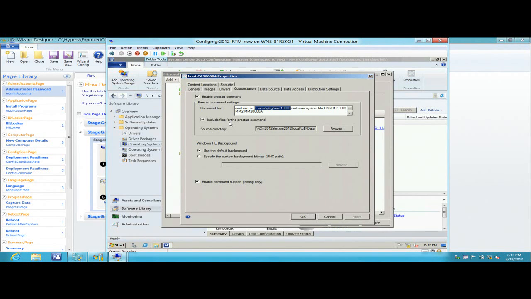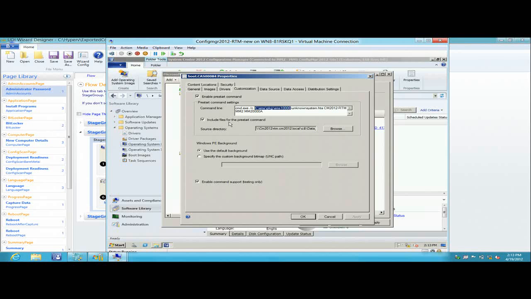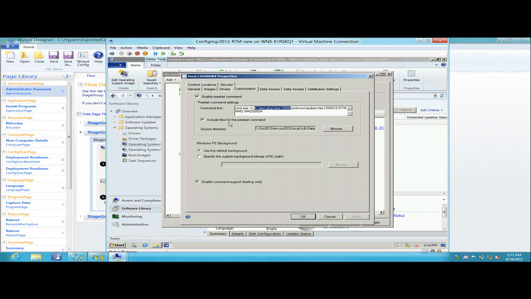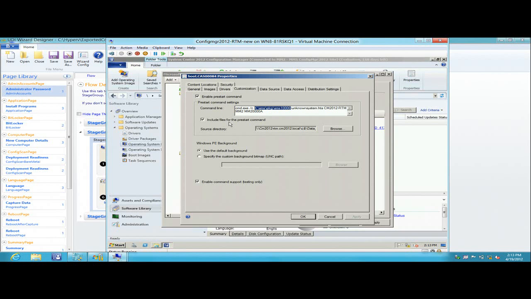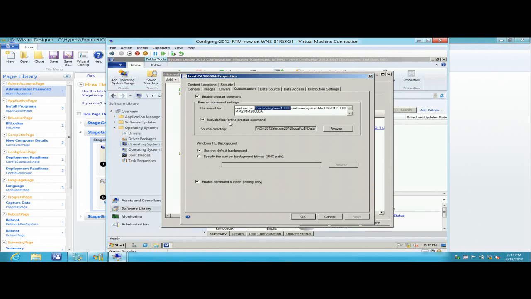You can put those into your environment without having to go back to the old school way that we had with 2007 of taking the boot WIM, mounting it, putting it down in the file system, committing it, unmounting it, and then sending it out. They've made it a lot easier. It's nice. And we've also got the step here where we can enable a pre-start command.